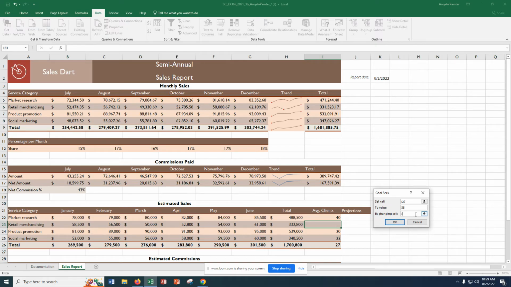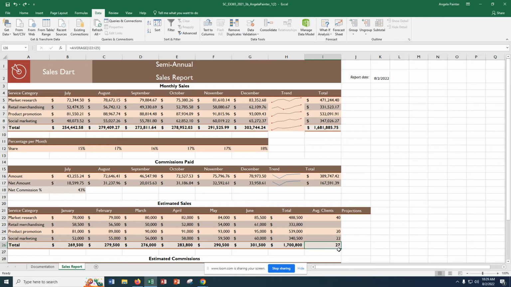So we put in I-23 and okay. Now watch what happens. Do that. Click here first. Go to What-If, Goal Seek. The first one is I-26, because that's where the number is.